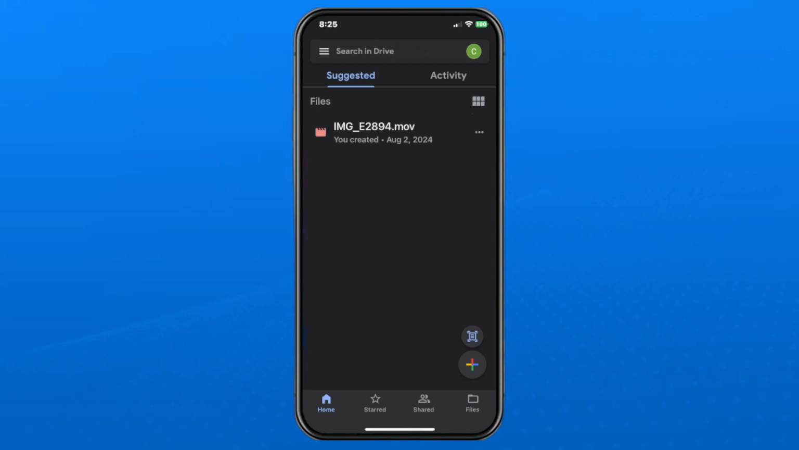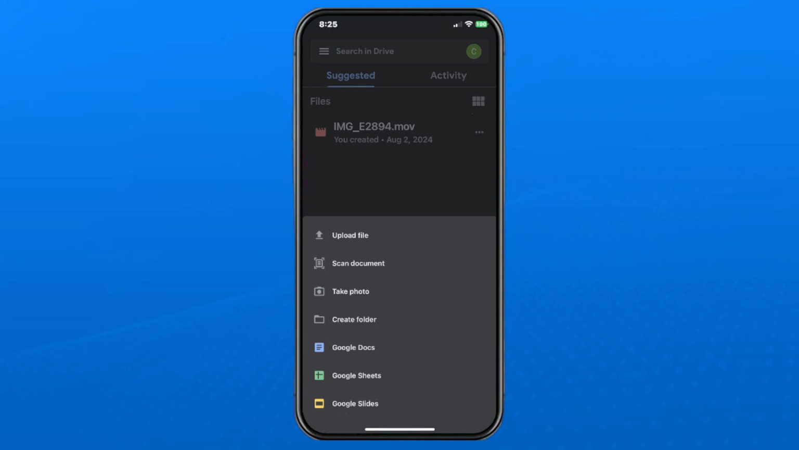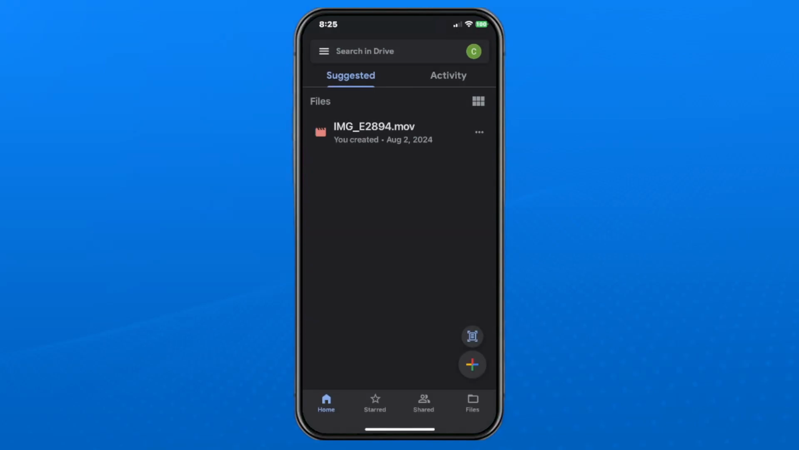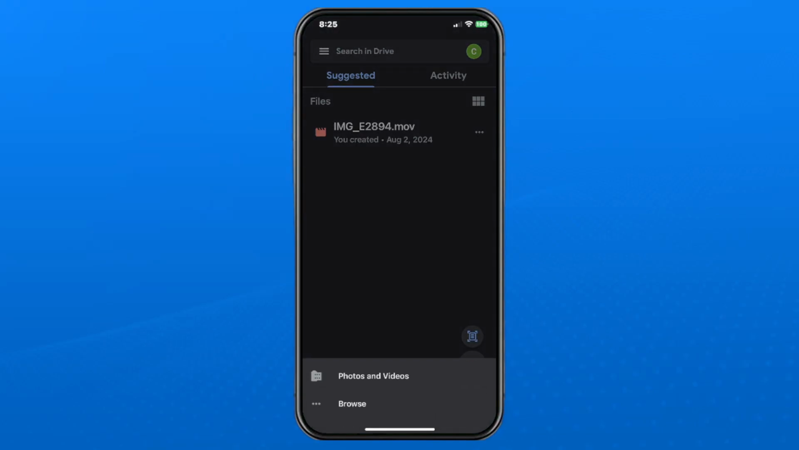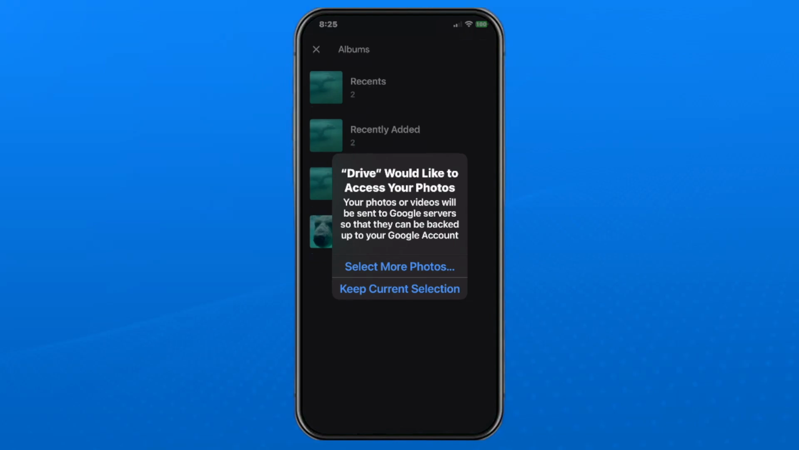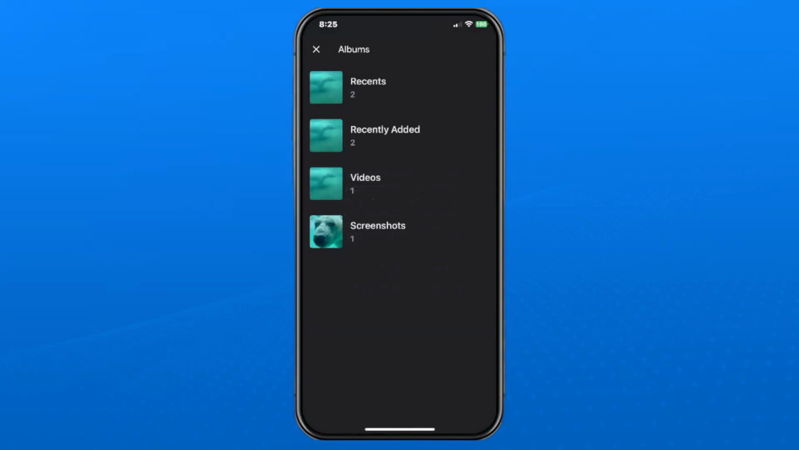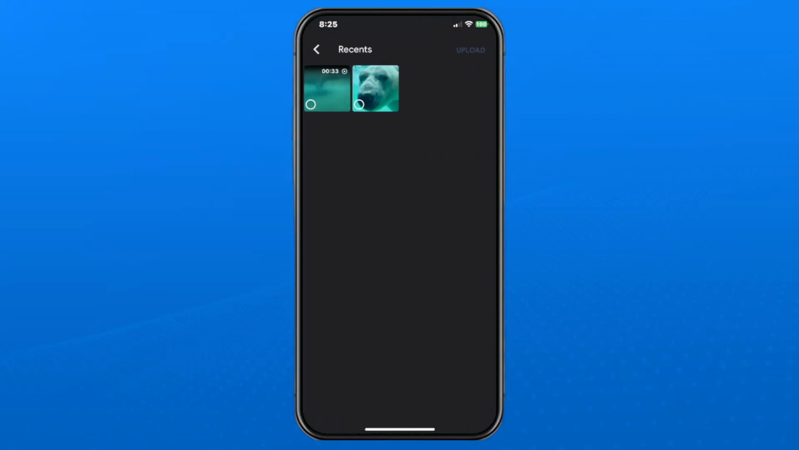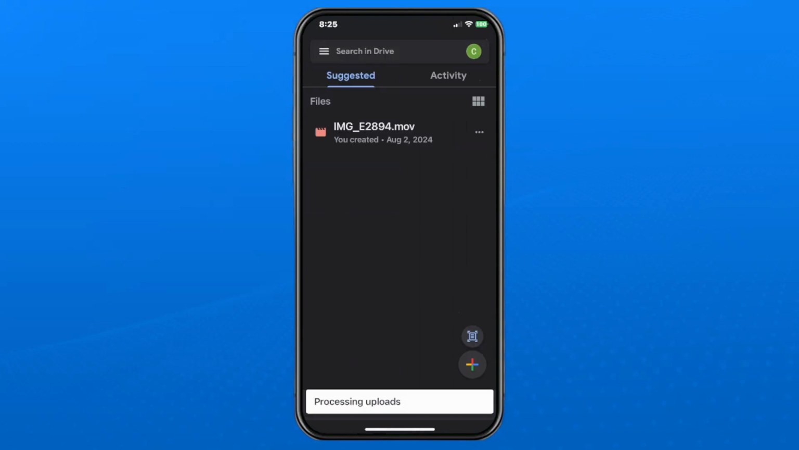Now, once you're here, what you want to do is press the plus sign in the bottom right corner, and then you want to select Upload File at the top. From here, you want to select Photos and Videos at the bottom, and then it's going to ask you if it can access your photos and what photos you want to add. So I've already added my photo, so I'm going to go to the recents here, and I'm going to select the photo I want to share, and I'm going to go to Upload in the top right corner.